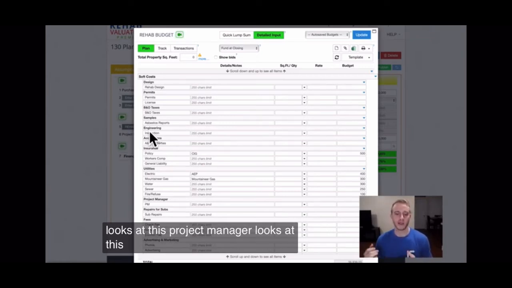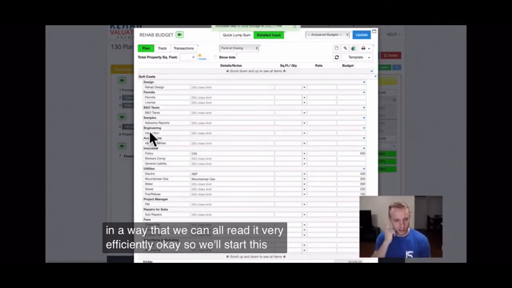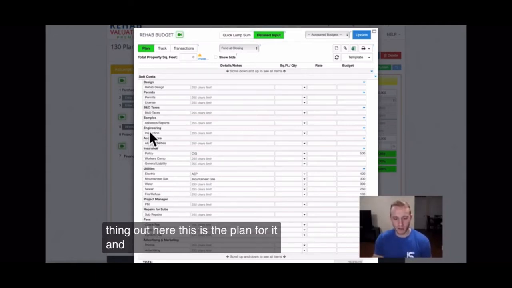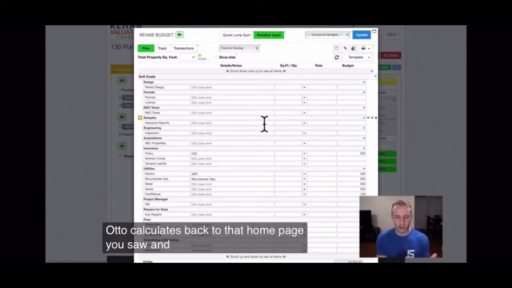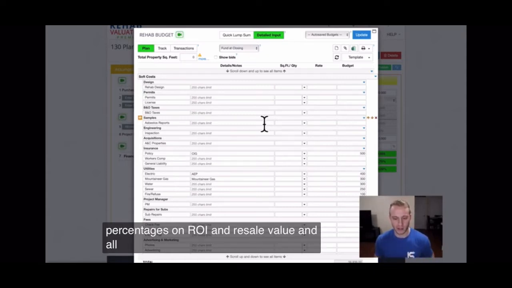Project manager looks at this. The owners look at this. And we've all come together and put this together in a way that we can all read it very efficiently. Okay, so we'll start this thing out here. This is the plan for it. And again, once you fill this out, it auto-calculates back to that home page you saw and puts together your percentages on ROI and resale value and all that stuff.